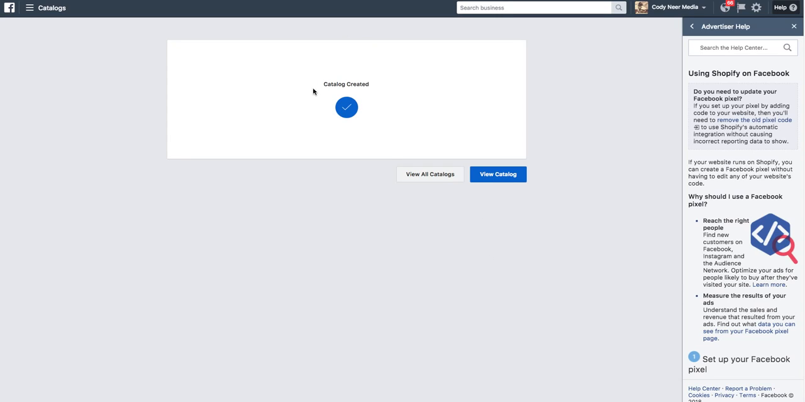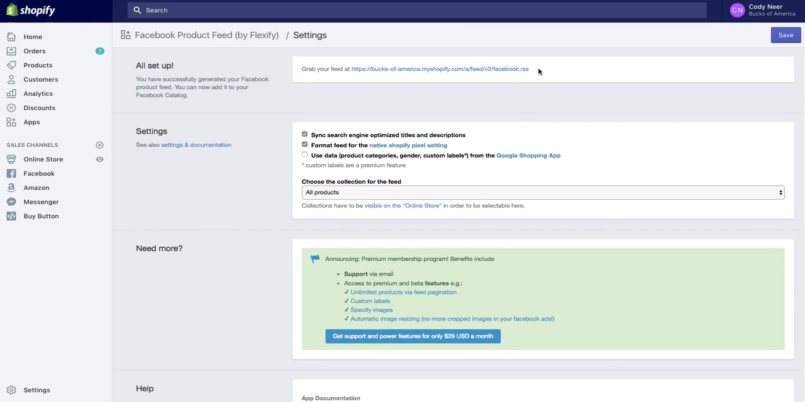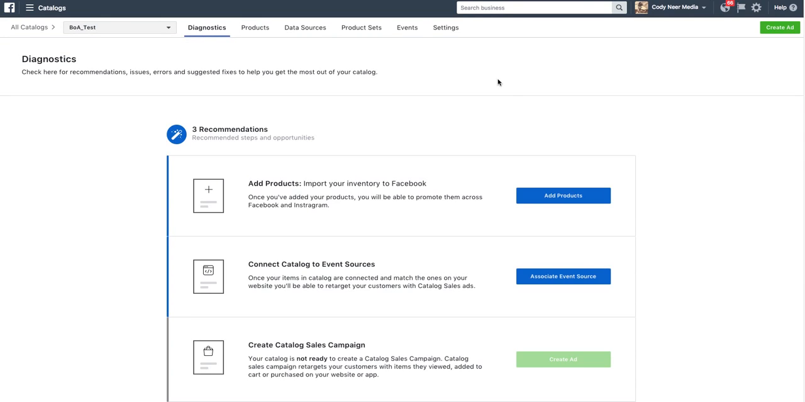Now when I choose create, it says the catalog's created, but there are no products in there, right? So what we have to do is go back into our Shopify store, take that feed that we already copied, copy that feed, and we're going to go into where it says add products, import inventory to Facebook.